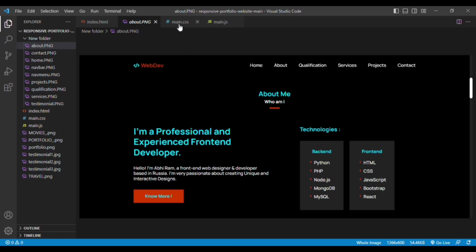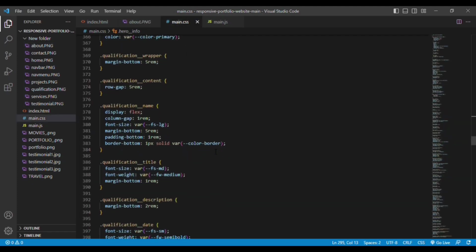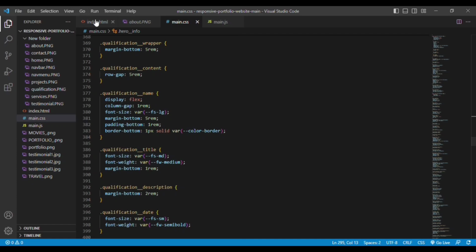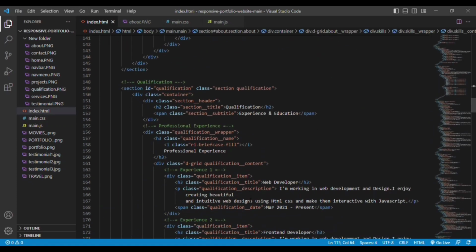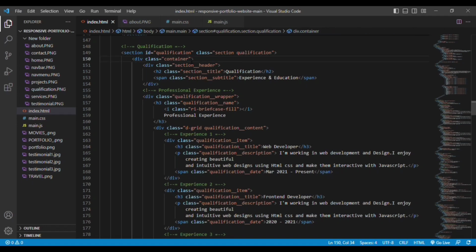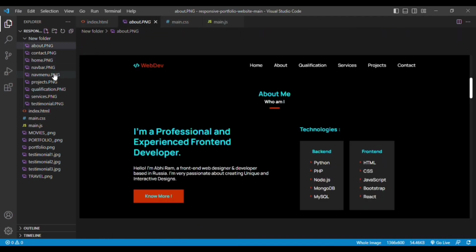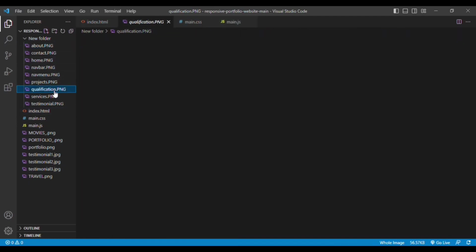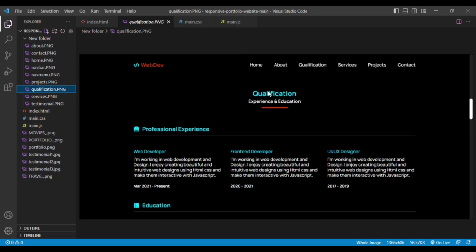Then we can go to the qualification section. This is the qualification section, and we have the main div, that is the container div. Then we have the div for heading, that is section title and section subtitle, which we have already seen for the above section, and you can see the same thing is for the qualification section. That is nothing but qualification for the title. Then we have experience and education as the subtitle, and as per using the After Effects, we have already gone through the code.